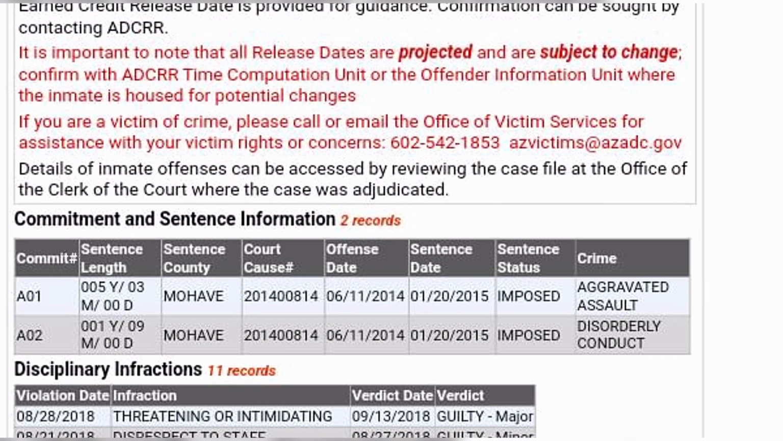Now, below, what do we have? Commitment and sentence information. Sentence length. Sentence, County Mojave. Offence date. So the date of the offence, 6th, 11th, 2014. Sentence date is imposed. Crime, aggravated assault. That was one charge. And disorderly conduct. Both on the same day.